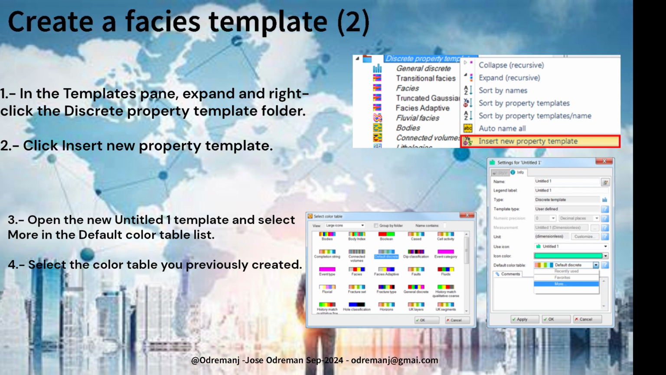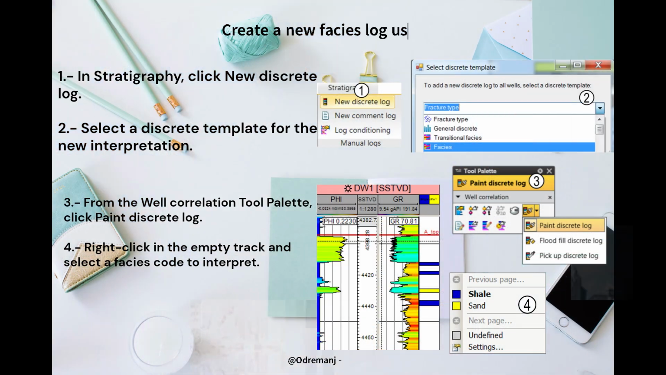To create a property template in Petrel, follow these steps. In the Templates pane, locate and expand the Discrete Property Template folder. Right-click and select Insert New Property Template. Open the newly created template, named Untitled 1 by default. In the default color table list, click More to access additional options. Select the color table you previously created for your property. This ensures your facies or lithology data are appropriately color-coded and categorized for interpretation in Petrel.